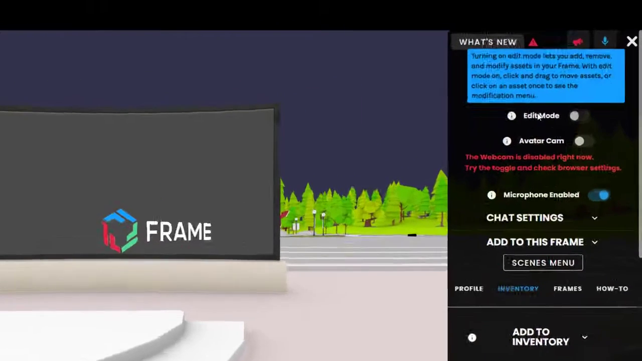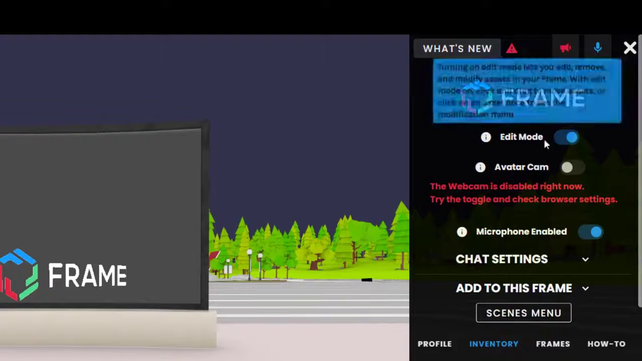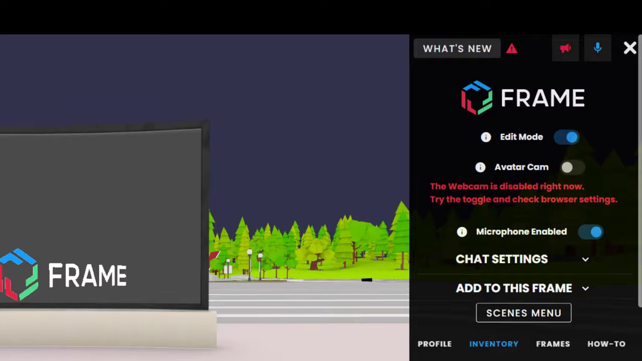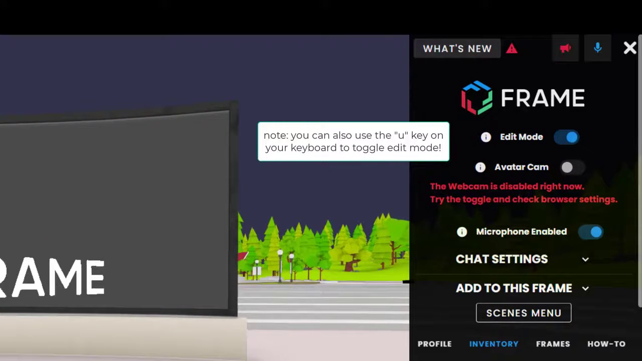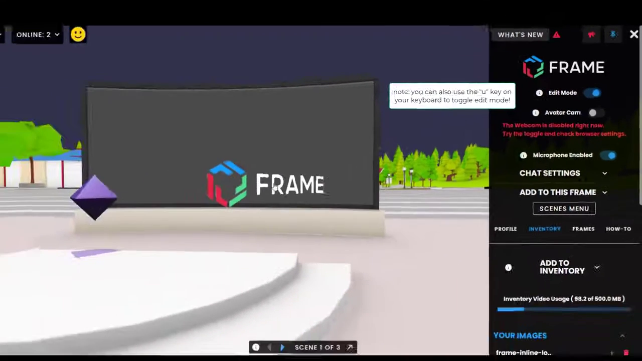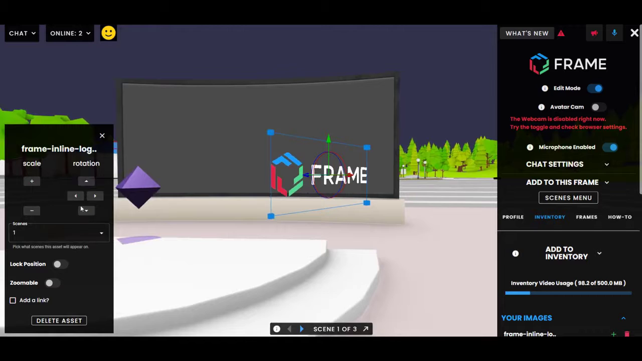So at a core level, what you want to do is turn on edit mode. That's a toggle in the sidebar. You have it if you are on a frame that you've created or that you have permission to edit. So turn on edit mode and then click on the asset. You will see a box appear around it with a few things that you can grab. These are called gizmos. You also see this edit menu at the bottom left, which gives you a lot of buttons to press and a lot of settings to set.